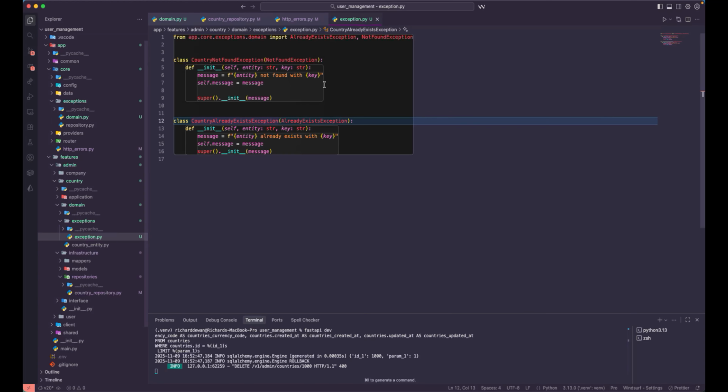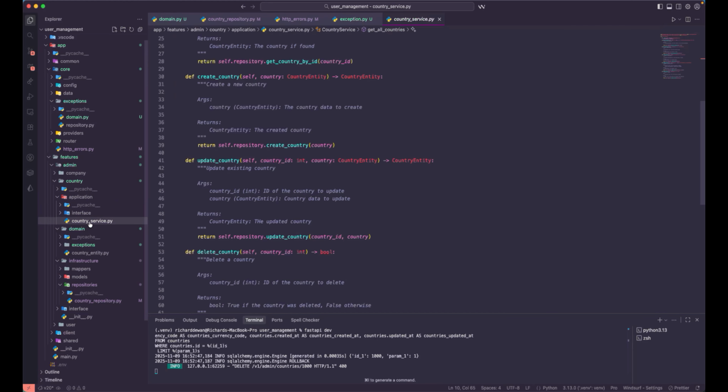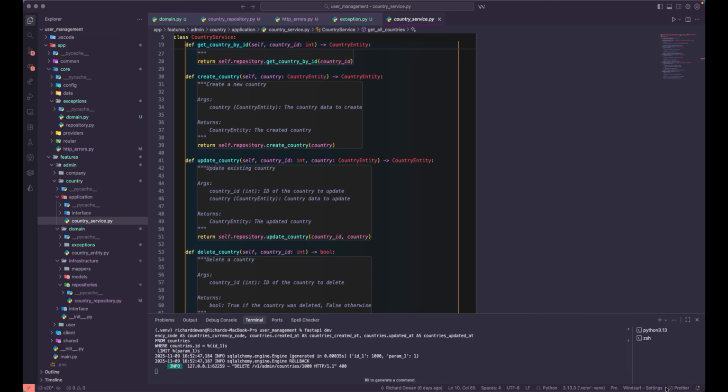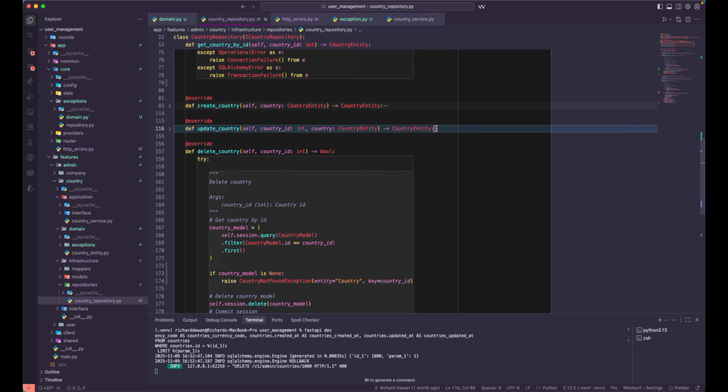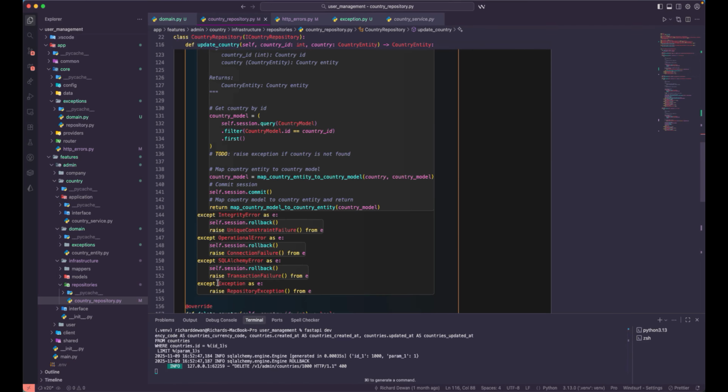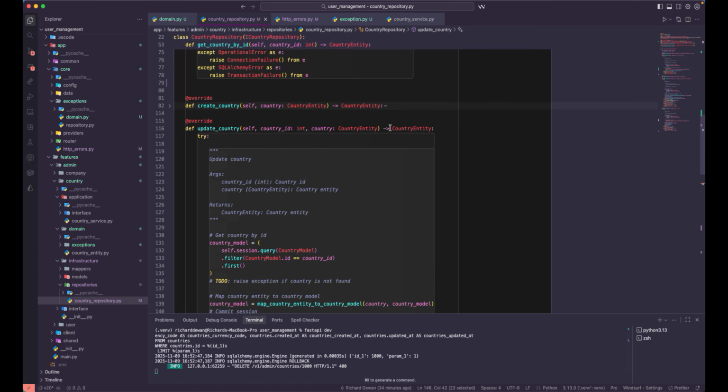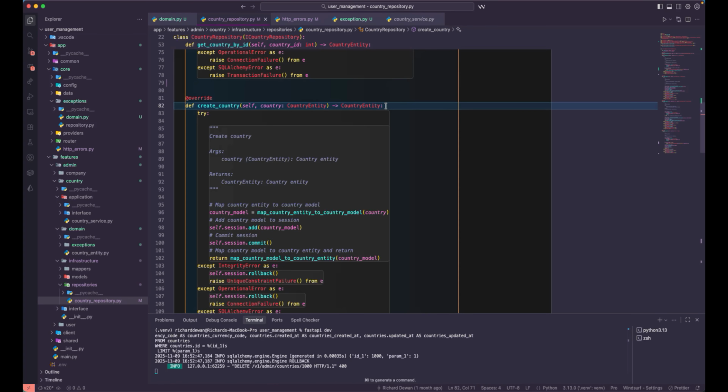So how we can use that one is, let's just go back to our service over here. We can use that in our country service, where we can catch that in the update and in the create. If we go back over here, we are returning this one. So let's go with the integrity error, which raised the unique constraint failure, right? Unique constraint failure means that the record already exists, right? So that is what we can catch over here.